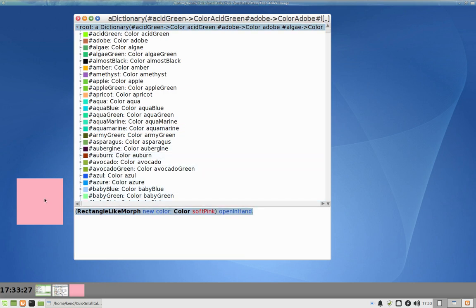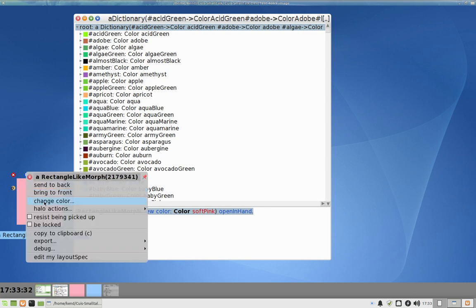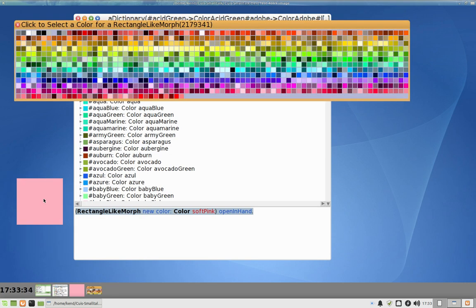And now, if I come here and say change color, something different happens. Now we have a color dictionary, and it says click to select a color for a rectangle-like morph, and it gives a number so we can tell one from another if we have multiple rectangle-like morphs up here. Let's see, so I can come down here and choose a color at semi-random and click on it.